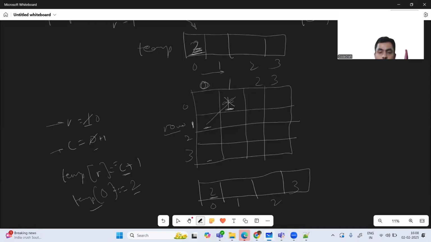For example, if a queen is placed in this particular cell, we'll start from this R and from this particular column, this cell.